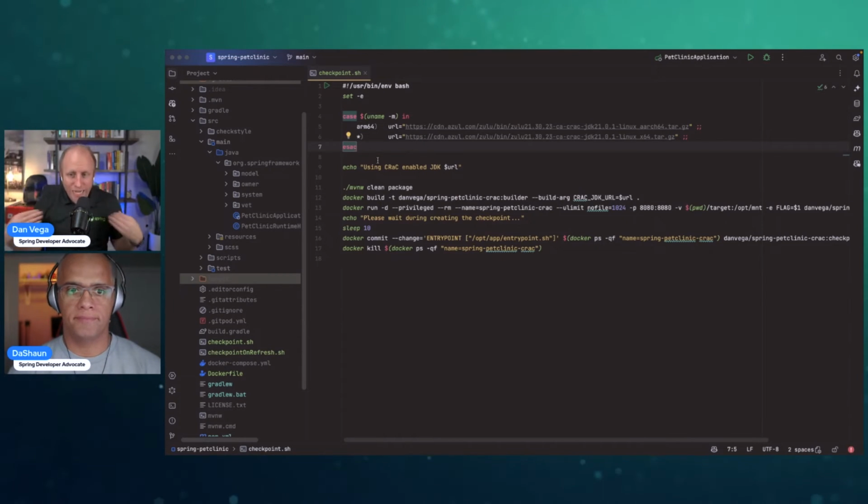So we pulled down the right JDK for the job. It echoes out using the CRaC enabled JDK. Then we run mvn clean package, which is just cleaning out the target directory as we just did and creating that jar file. Now, what are we doing here on line 12 with Docker? The next command is simply to build a Docker image.